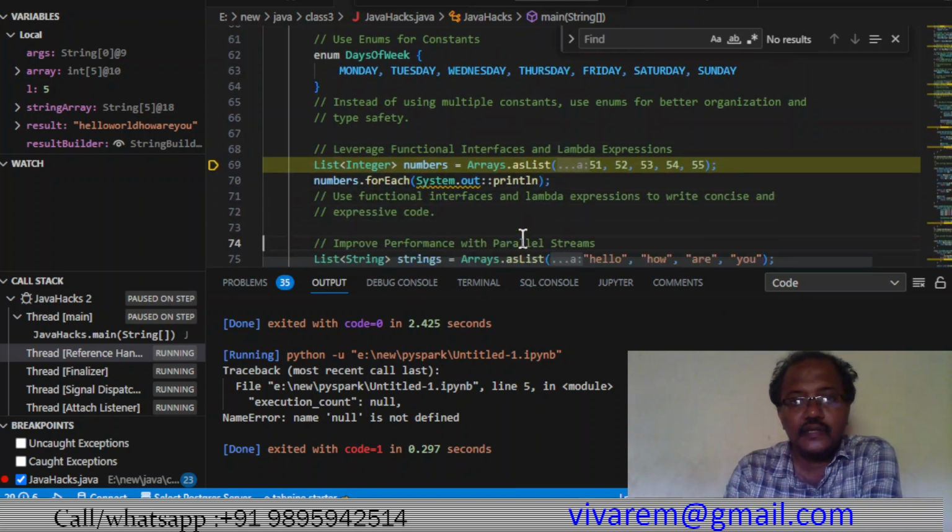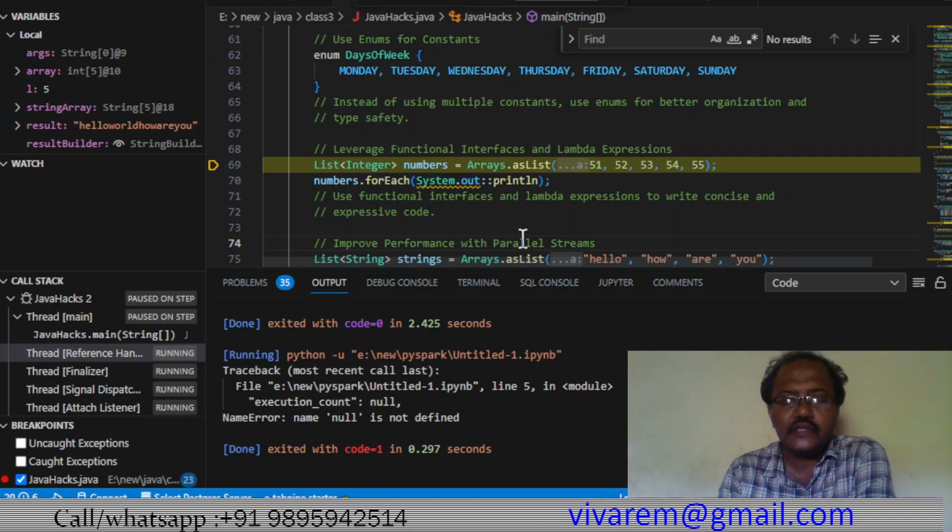Next is the functional interface. We will go through functional interfaces and lambda expressions in another part as well. But for now, we are using forEach with System.out.println. Note that numbers is a list, and inside that we are using forEach. This gives much better performance than others. We are not using println directly every time, but instead using forEach and calling println from that.